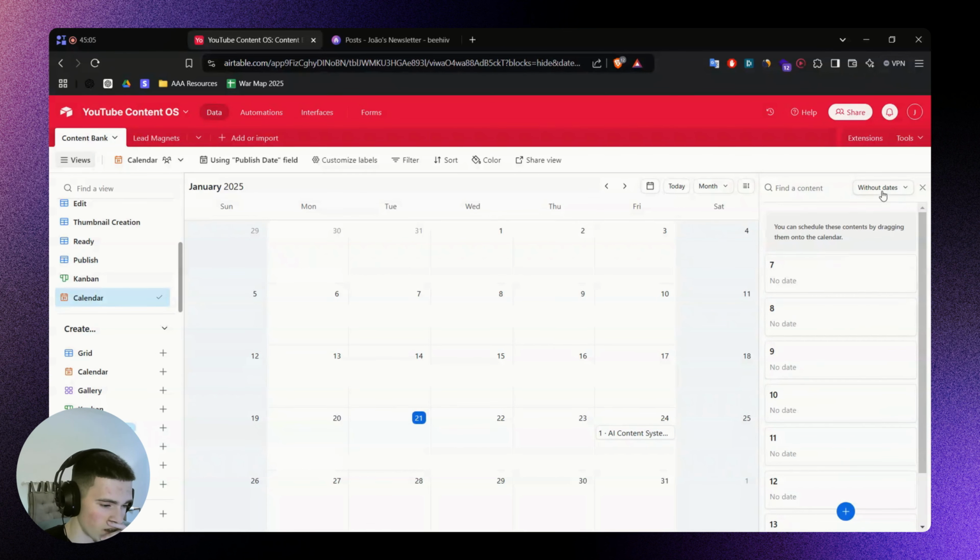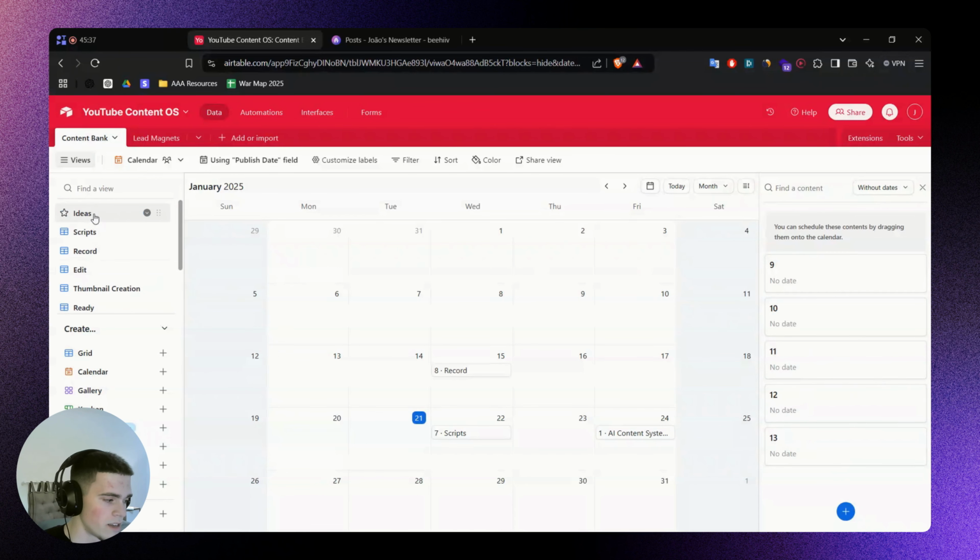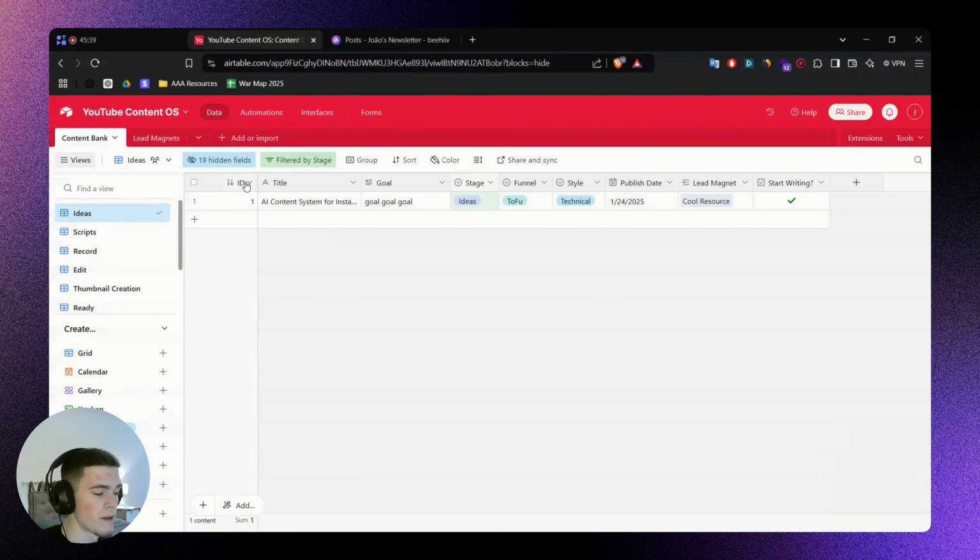Because these are the records that have no dates, I can just drag it down to the calendar and it would automatically add the date that I selected to that record. But as you can see here, we can only see the IDs because it's the primary field of our table.